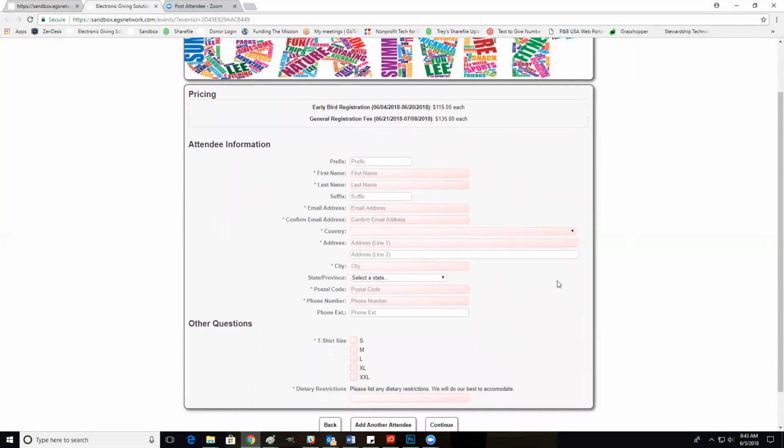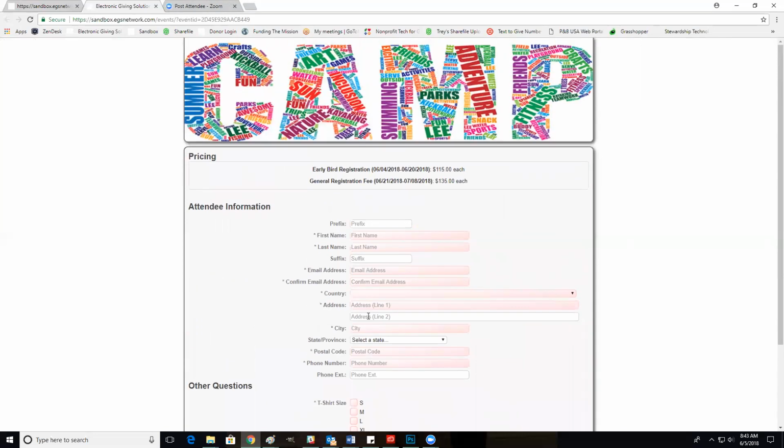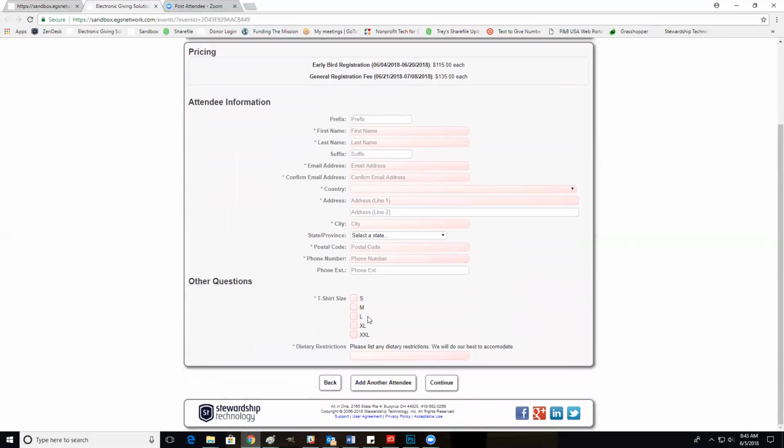Here, all the areas that we decided that needed to be required will be in red. And you'll see where our custom questionnaires show up here on this form. And of course, if you want one payee to be able to register multiple people, they would push this button here.